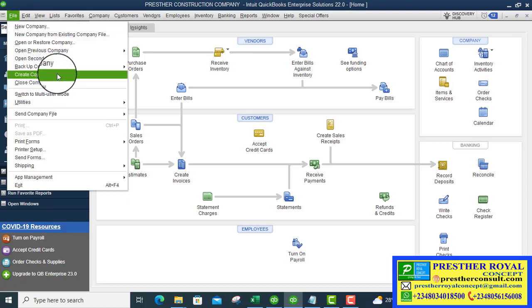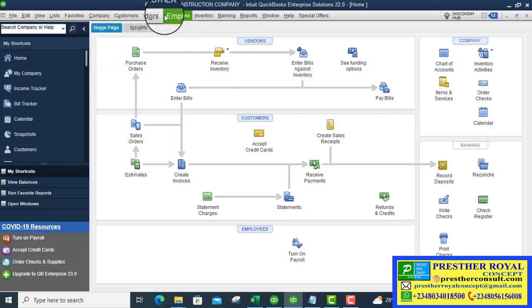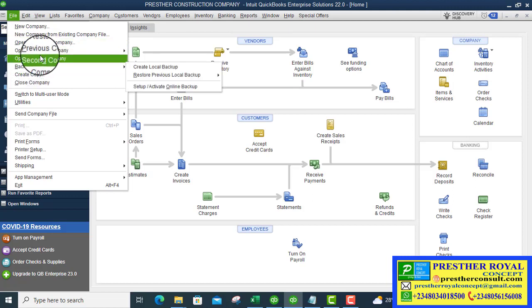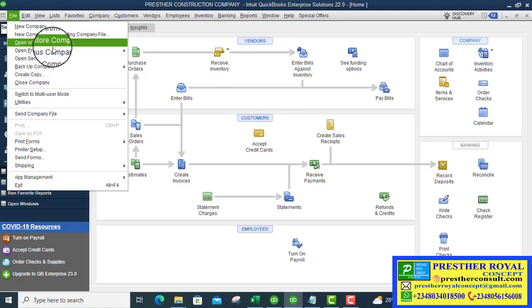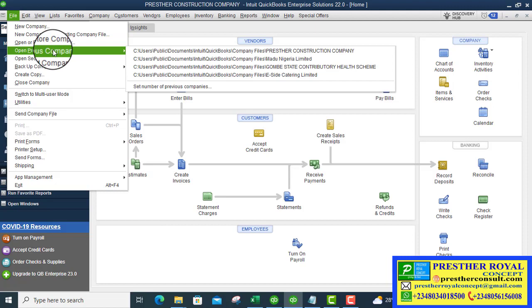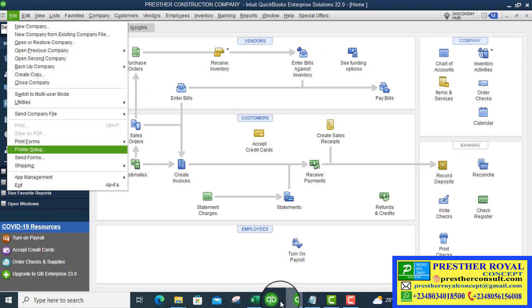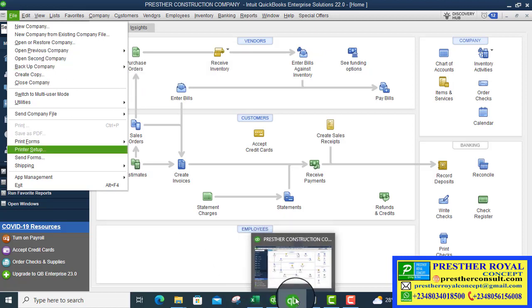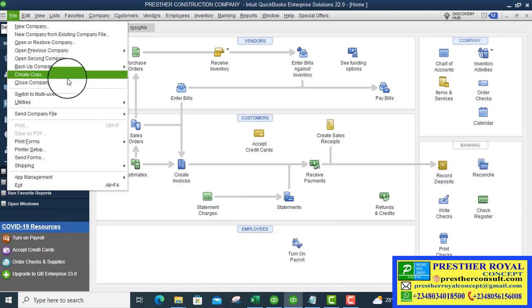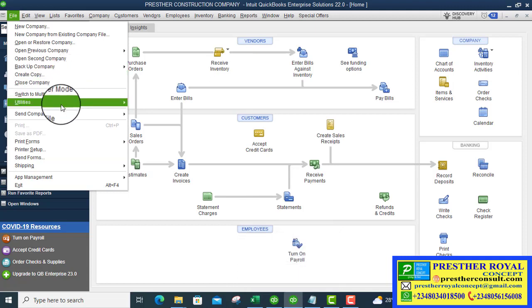From file again, we can open different companies together. That is why you see open a second company. If you have opened company A before, like Presta Construction, you can still open another one from here, say Mandu Nigeria Limited. All of them will open, and you can switch from one to another at any time you want. So let's look at other ones.